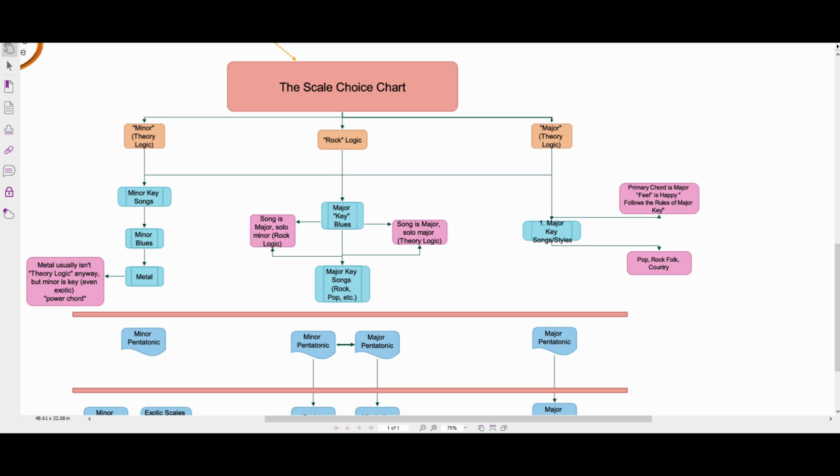Okay? Then on the far right side, we have minor. Now this would be songs that are really minor. They're based off a minor key, so the primary chord is a minor chord. Or it might even be something like metal music, which you can see on my chart. Metal oftentimes is using primarily power chords, but the solo is still inferred to be minor.